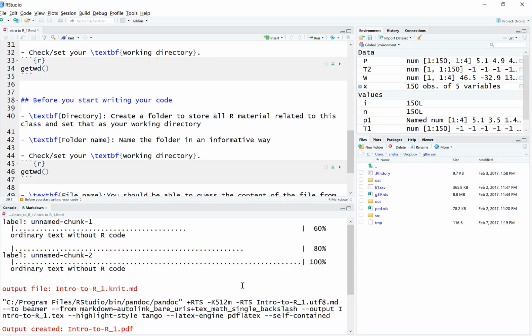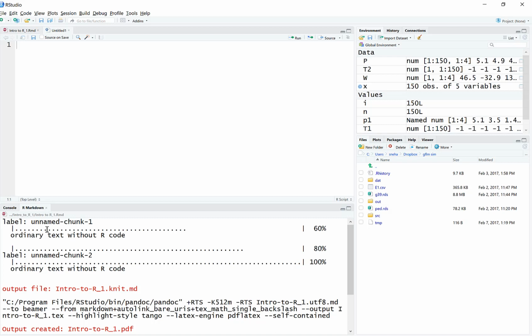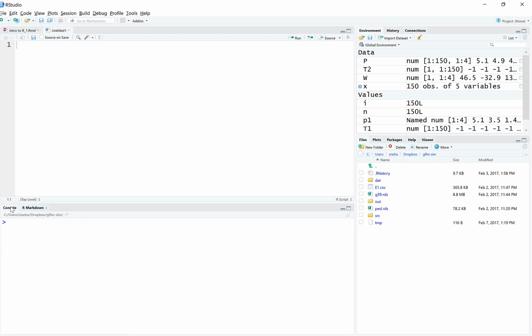So this is my RStudio. Let me clear this. I was just working on R Markdown before this. Okay, so this is my current working directory. Now suppose I don't want to be in this directory because all of my stuff that I want to work on is in some other folder. So I want to change this directory.